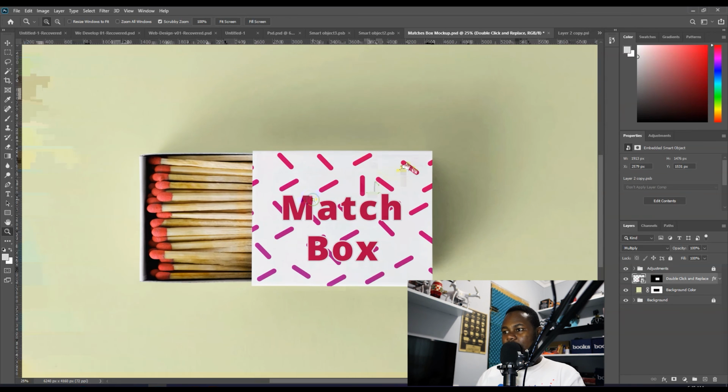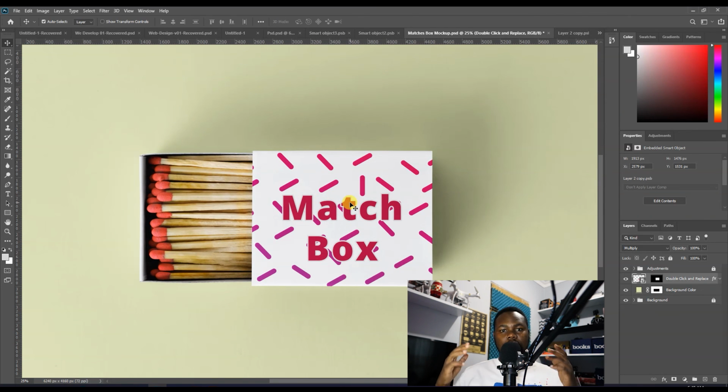You can see that's the matchbox. If you prefer using the typography and mixing it with your patterns, it's really impressive. It looks so standout.